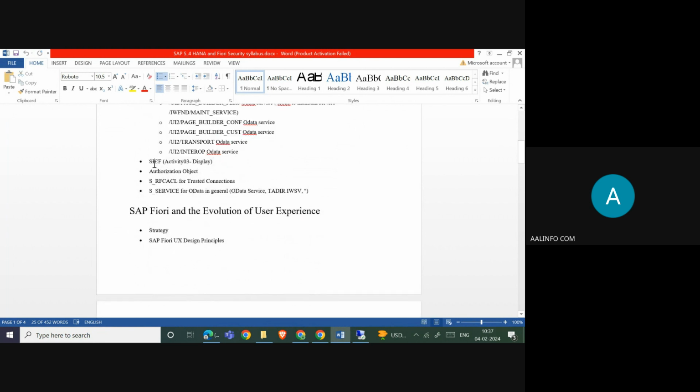And then some SICF services. SICF services are how the web page will be formed. So that is required. Some specific authorization objects related to your S/4HANA system are also something we are going to learn. That is a new one.